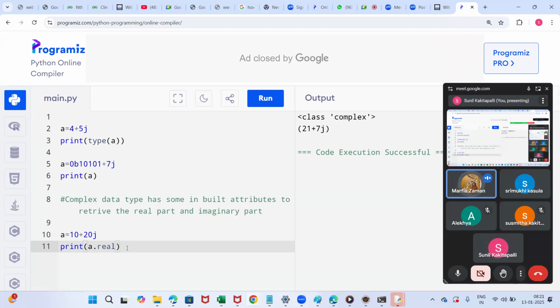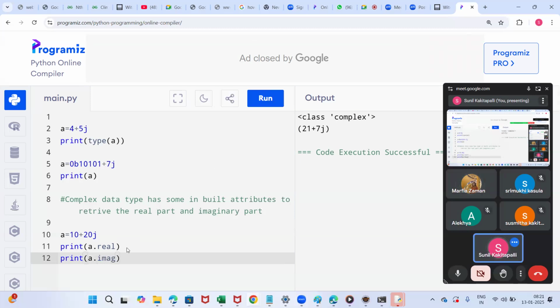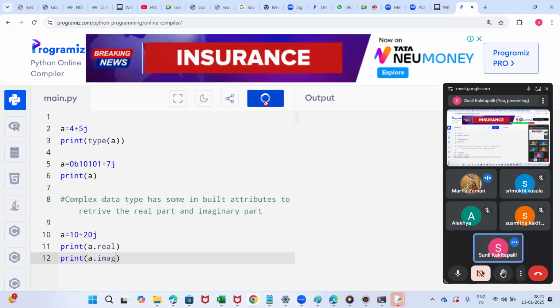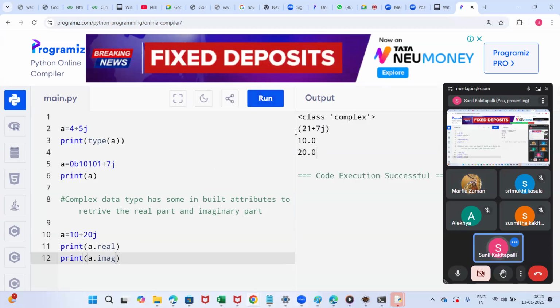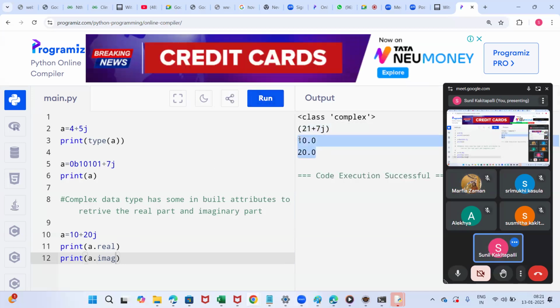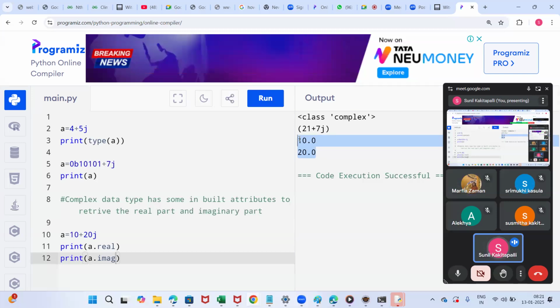Attribute means you can say some property. That's it. Print a dot imag, a dot imaginary. Use these two attributes to print. You can see over here. Guys, is everything clear about the complex data type? Yesterday we were done with the integer and now we are done with the complex.